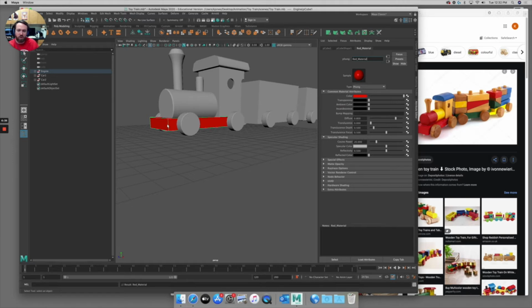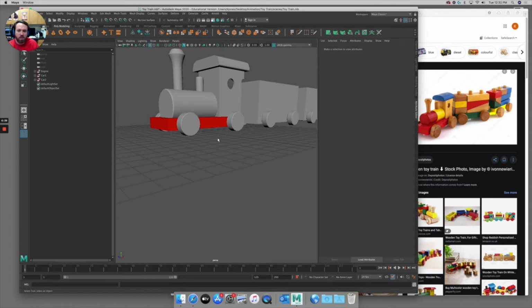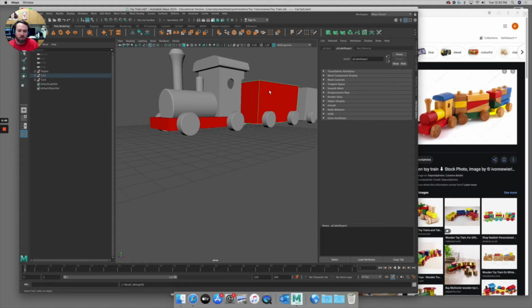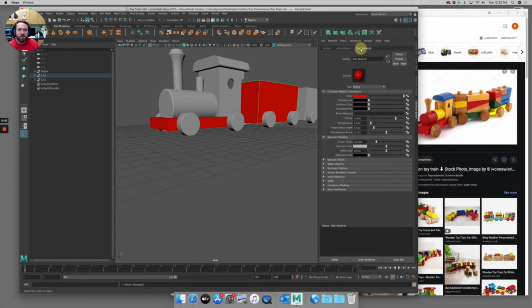You can see that in my viewport that changed to red. So now anything else that I want to be red, I could say, all right, I want this boxcar to be red, so I can right click, assign existing material, and tell it, hey, you also be that red material. Then anything that happens after that, I can go and change this material, and anything that has this red material assigned to it is going to change whenever I make these changes.